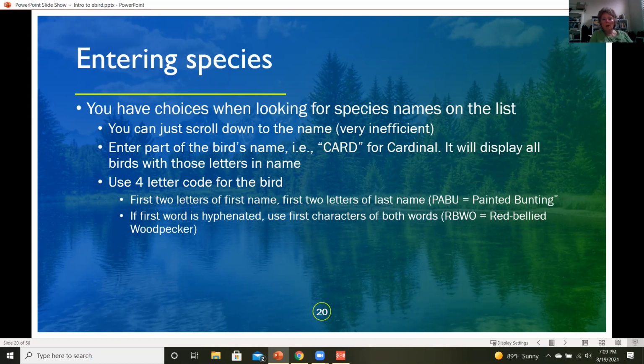And generally the code for the bird is the first 2 letters of the first name and the first 2 letters of the last name. So for painted bunting, for example, it would be PABU, the PA from the first word and the BU from the second word. If the first word is hyphenated, you use the first characters of both words. So a red-bellied woodpecker, RB, and then the first 2 characters of the second word, which is WO, RBWO.